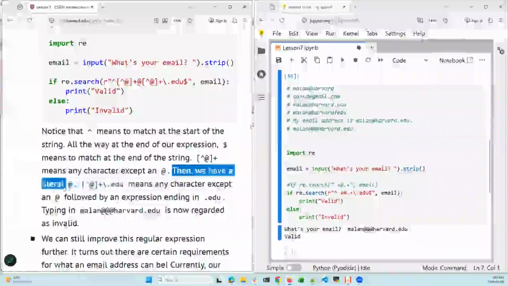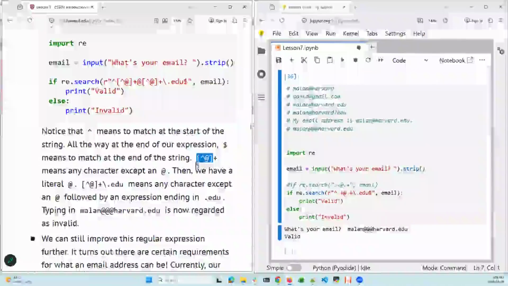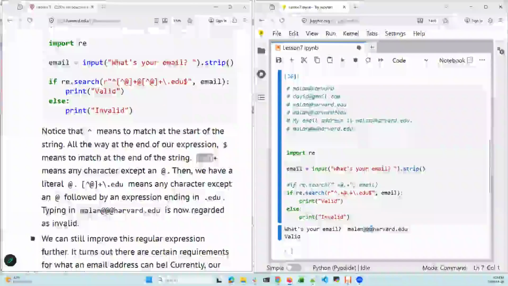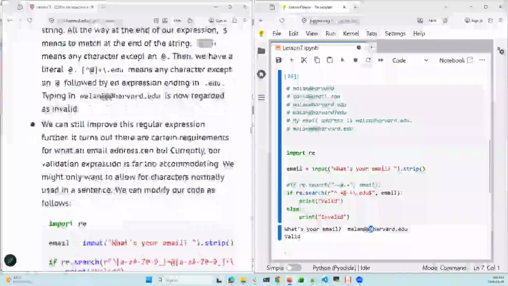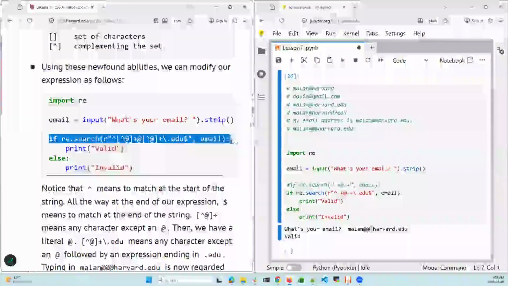Then we have a literal @, which means any character except an @ followed by an expression. So this is for an exclusion. Again, we're excluding this @ and this @ over here. Typing, and now the following would regard it as invalid. Let's have a look.